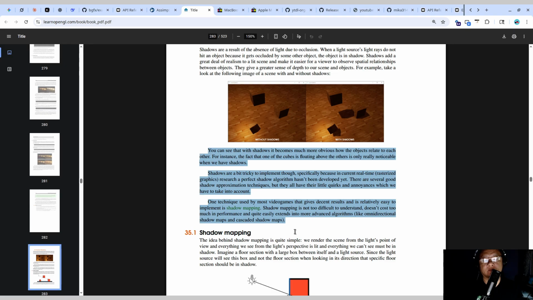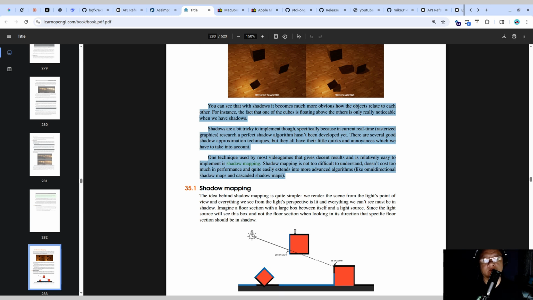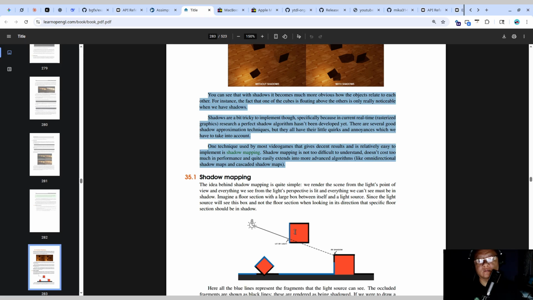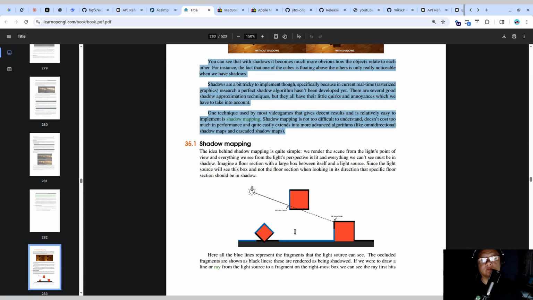For instance, the fact that one of the cubes is floating above the others is only really noticeable when we have shadows. Shadows are a bit tricky to implement though, specifically because in current real-time rasterized graphics research, a perfect shadow algorithm hasn't been developed yet. There are several good shadow approximation techniques, but they all have their little quirks and annoyances, which we have to take into account. One technique used by most video games that gives decent results and is relatively easy to implement is shadow mapping. Shadow mapping is not too difficult to understand, doesn't cost too much in performance, and quite easily extends into more advanced algorithms like omnidirectional shadow maps and cascaded shadow maps.